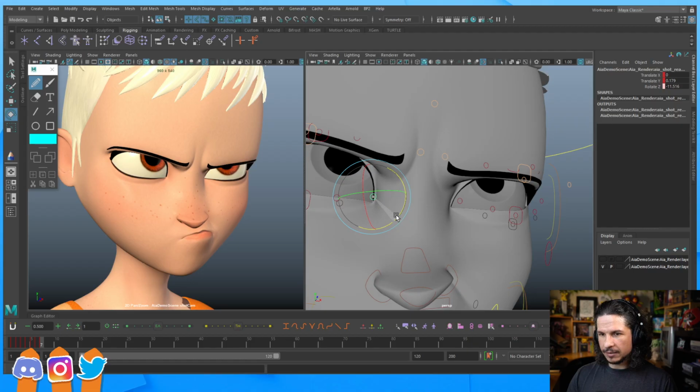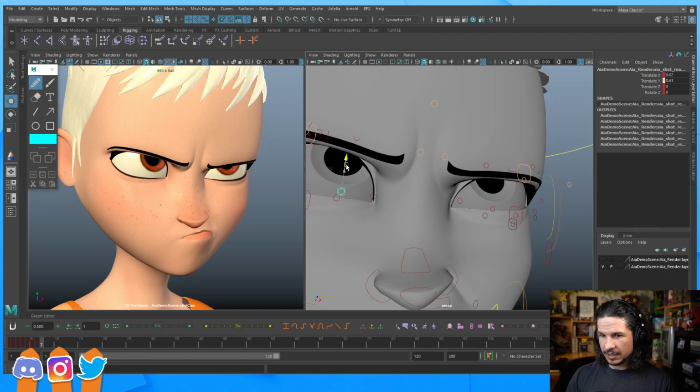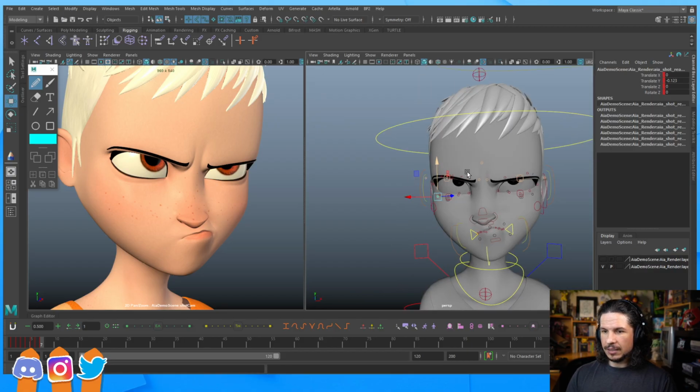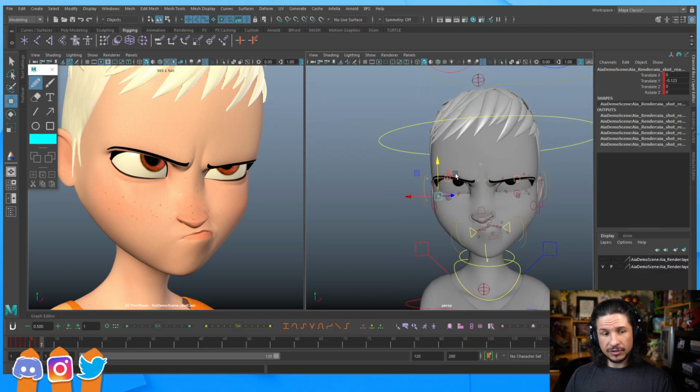So this is where having a really good facial rig can be very, very nice. Same thing with the inner corner here. Let's tighten up that lower lid there. Really push that. You can even maybe lower it on the outer edge just to exaggerate that tension. Okay.